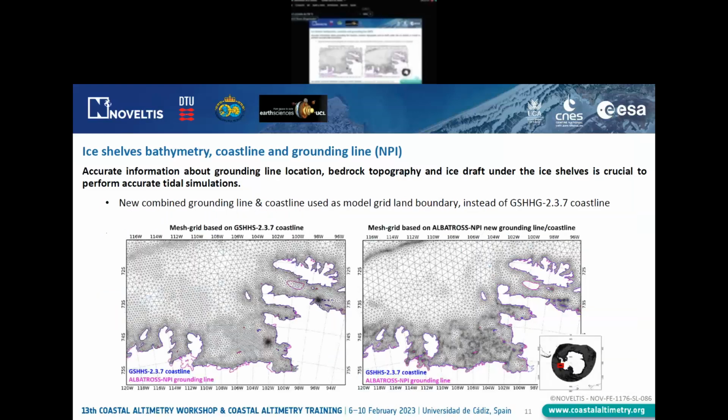And now if we compare the mesh grid based on this new Albatros combined grounding line and coastline on the right with the mesh grid based on the GSHHS coastline on the left, we can see that there is an improvement on the right, with a more accurate mesh grid and fewer artifacts, for example, in this region.